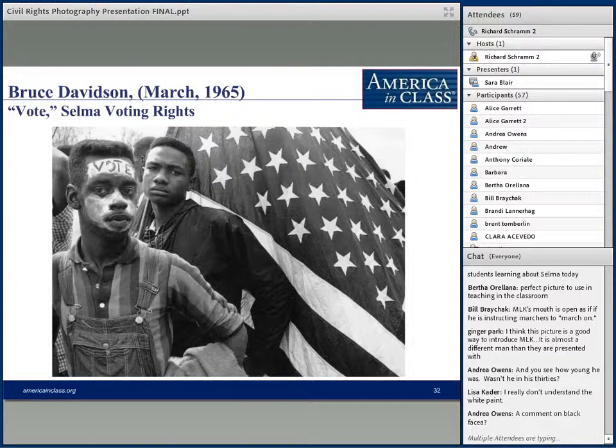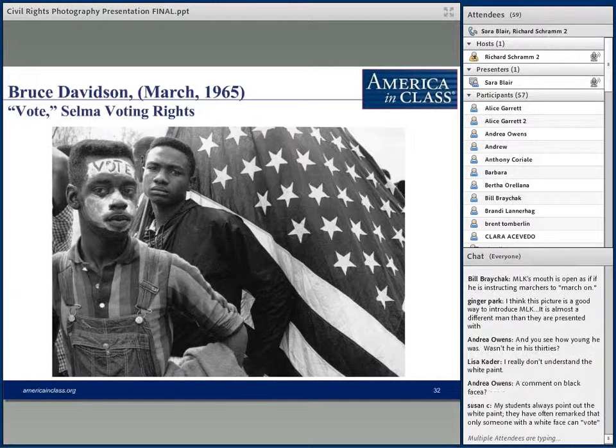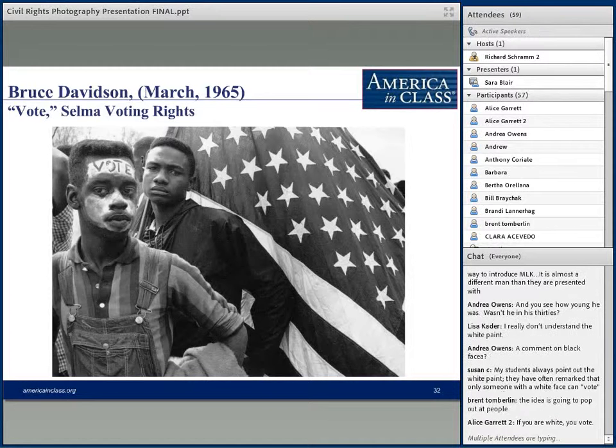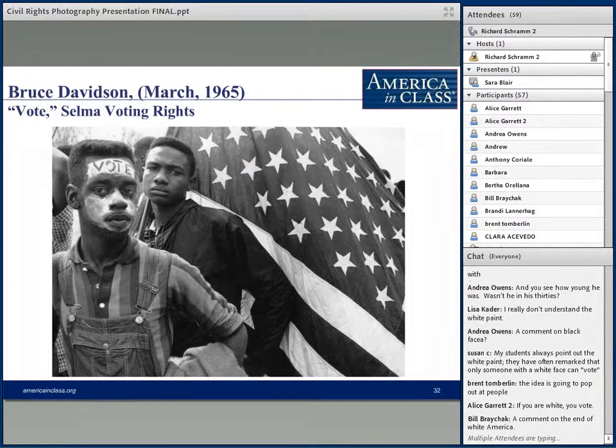It's makeup. What can we make of that? Perhaps it harkens back to, I don't know, African tribal markings? Lots of things going on here. We've got multiple attendees typing. My students always point out the white paint. They have often remarked that only someone with a white face can vote. Smart students. The idea is going to pop out at people. If you're white, you vote. A comment on the end of white America.